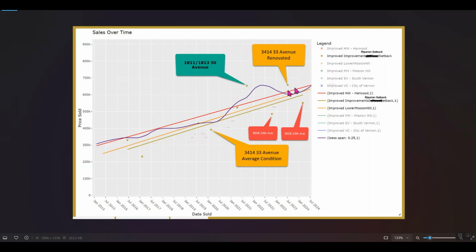You can see that it's lower than the average of the market trend line and lower than my improved properties in the subject neighborhood. So I went and did some further analysis on this. These two points: I happened to find out this property sold twice. It was in okay condition the first time, but here they spent quite a bit and totally refinished it inside and out.